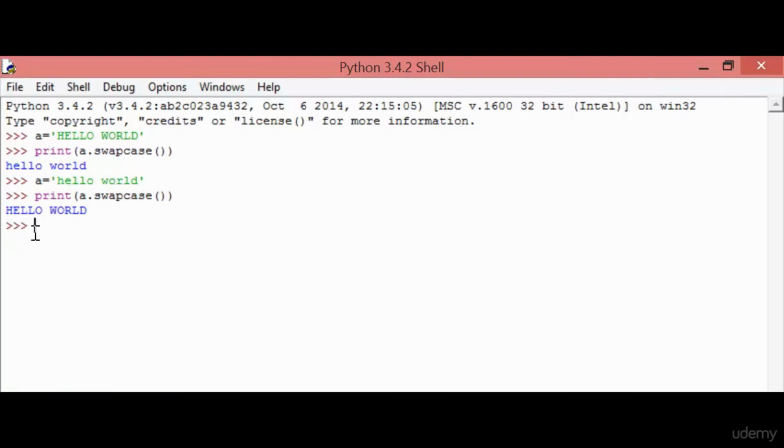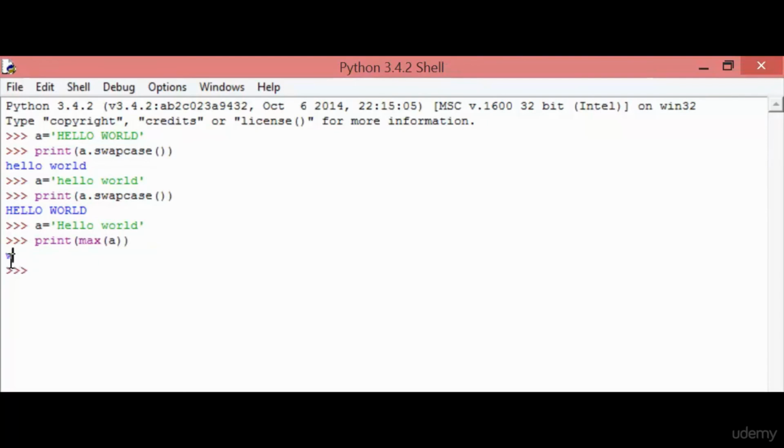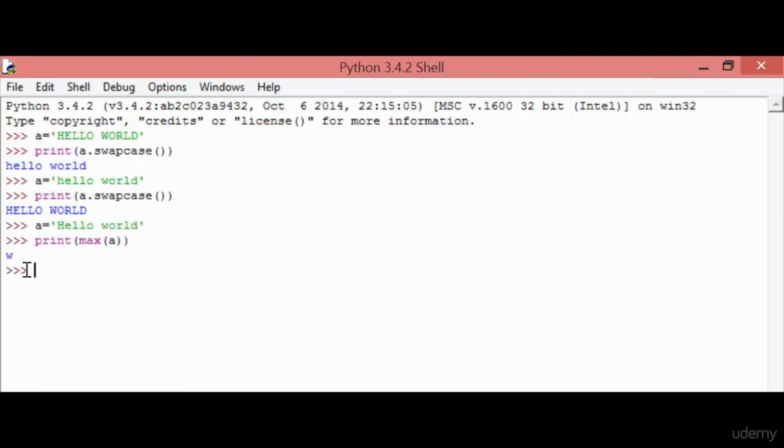The next method is the max method. Max method will return the maximum string character inside the collection of characters, or we can say the string. So for that, a equal to hello world. Now I'm going to execute the max character, max and a. So here we get the result, W is the largest character inside this string. So this is all about the max method.